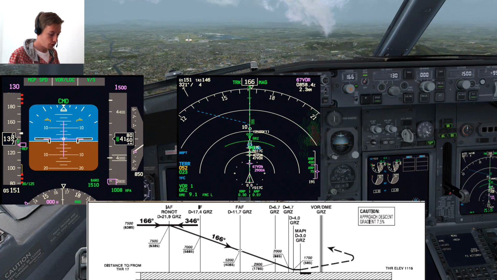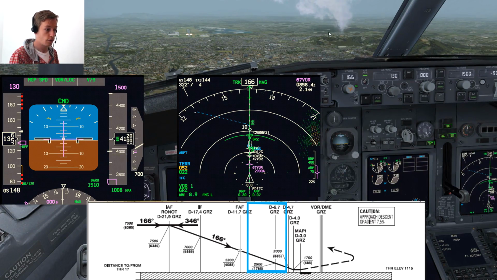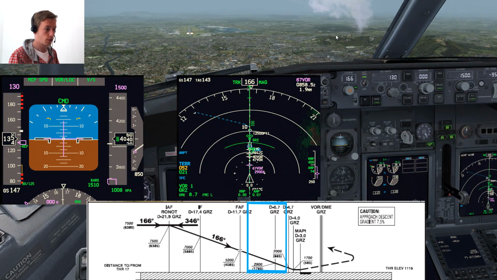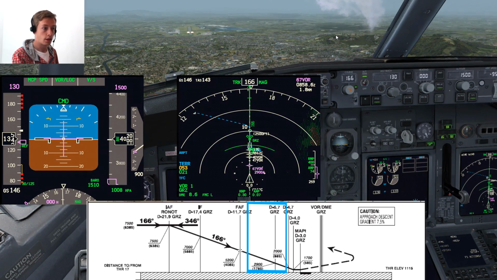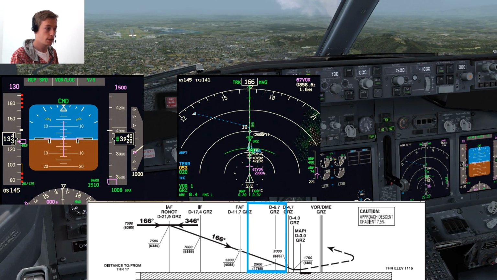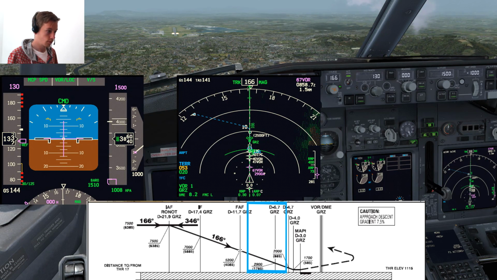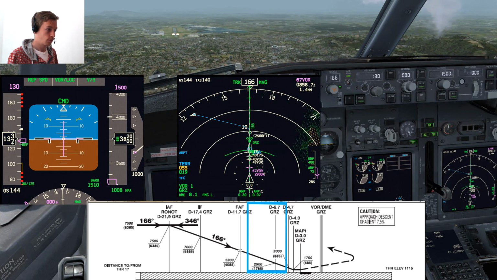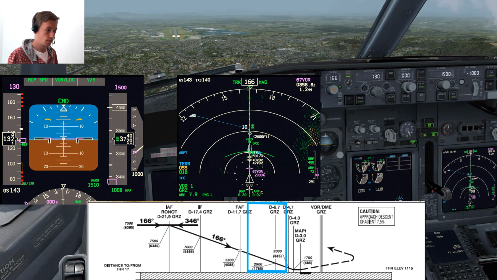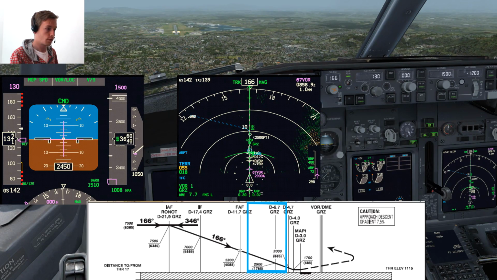So next point of reference on the chart is 6.7 DME, and at that altitude we have to be at 2,900 feet or above. As you can see, it's also indicated in the FMC. Okay. And I think we're going a bit slowly, so I'm going to increase the rate of descent a little bit. Maybe even more. 2,500 feet.